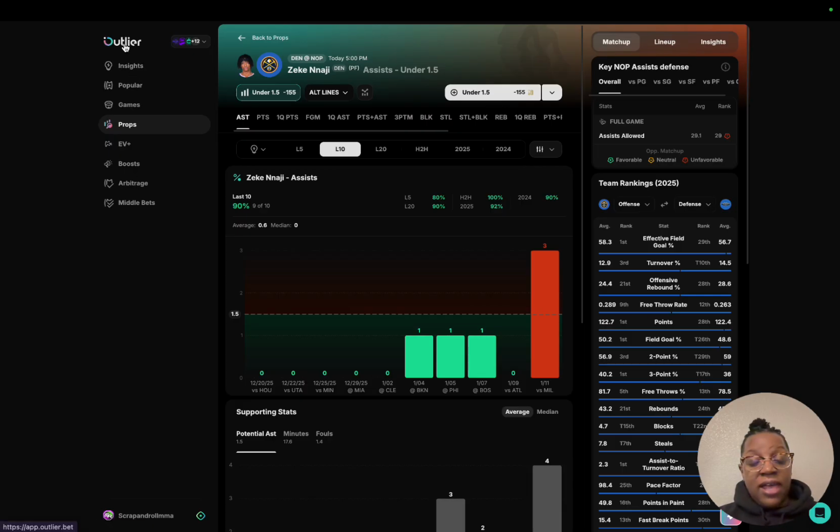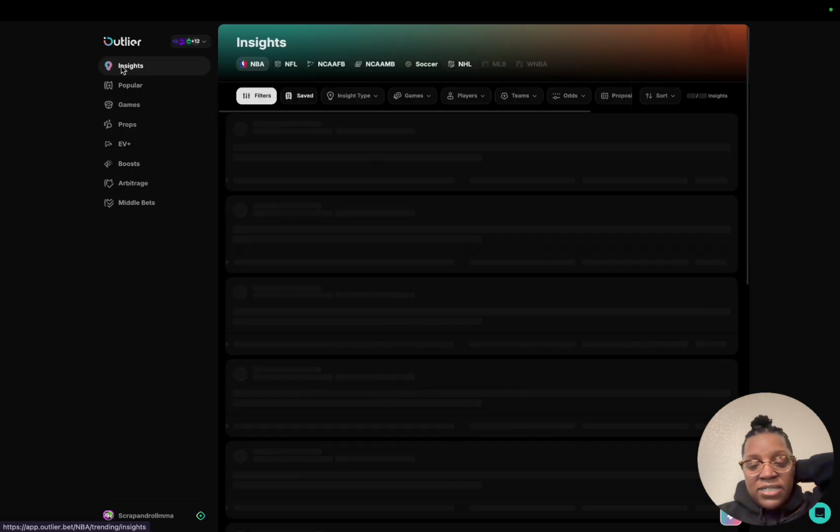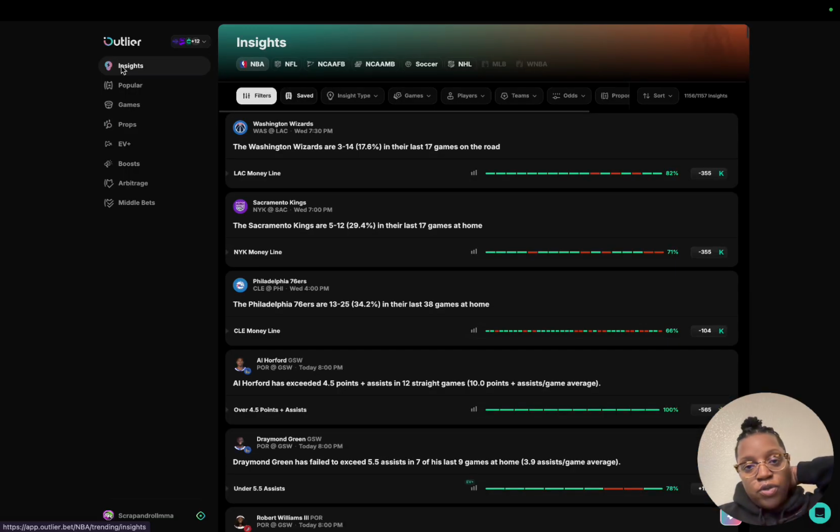A lot of you guys either may have used Outlier before or might not have used Outlier, but it's an absolutely great tool to help you do research on players and game information. It has a lot of information here. Sometimes it can be overwhelming. That's why I have the cheat sheet, so you have a starting point. So you can take those cheat sheets and then further dive deep into it.